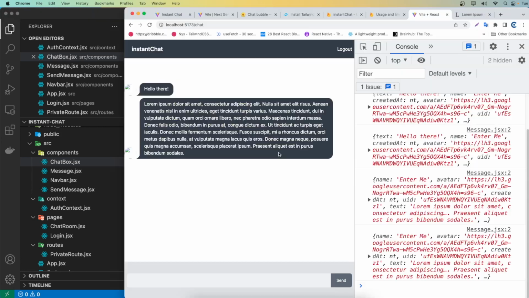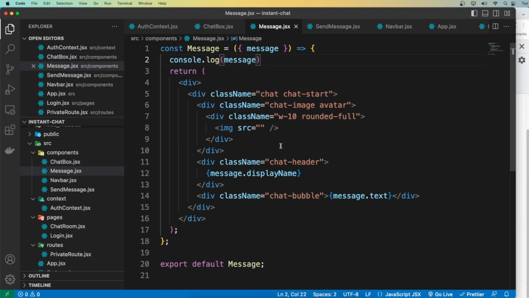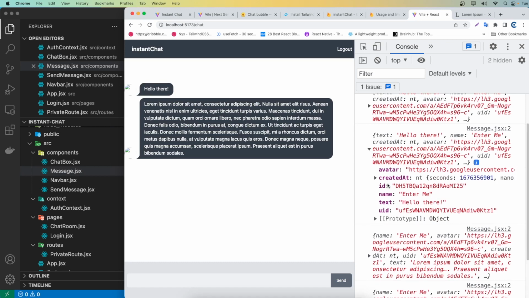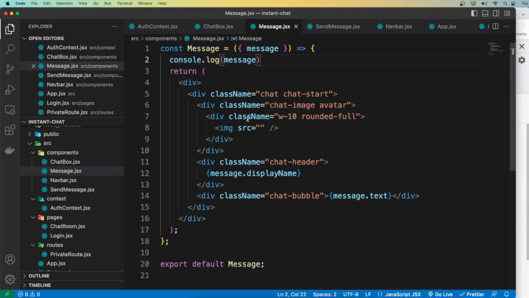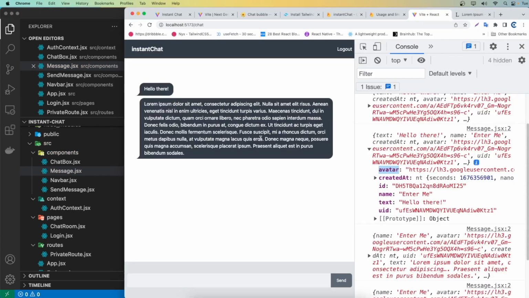And what I'm going to do now is let's go to message, and in here basically I'm going to render, let's see, the avatar here. So let's copy the avatar, and I'm going to render that in here. So I'm going to do message.avatar, right?